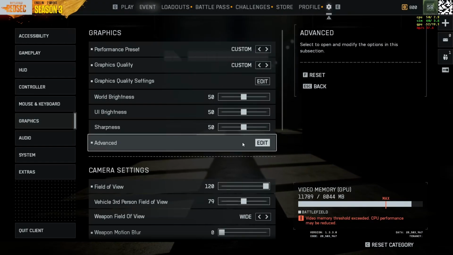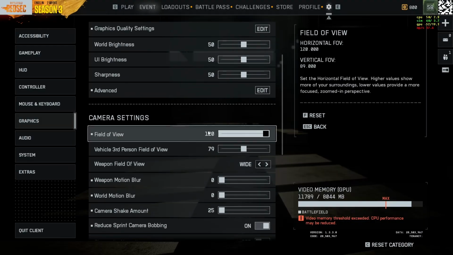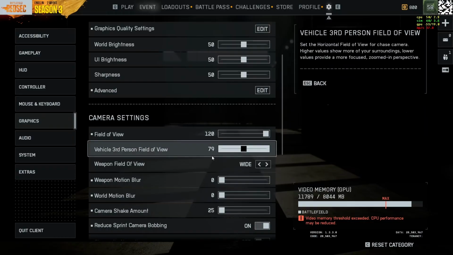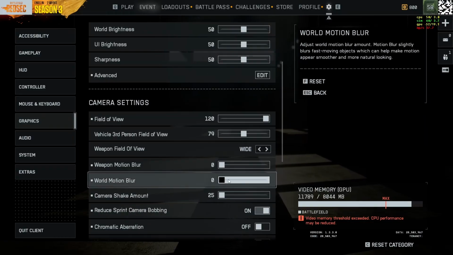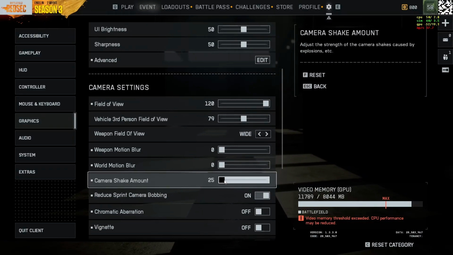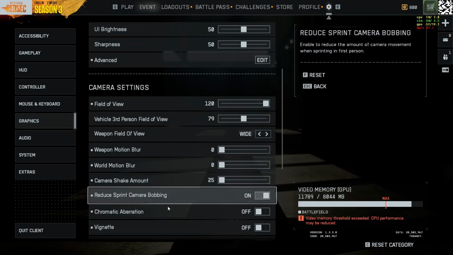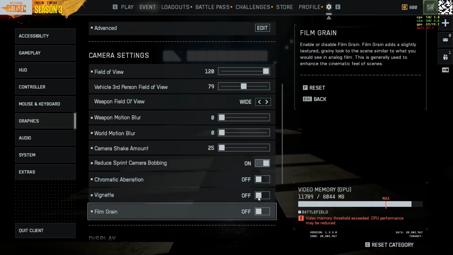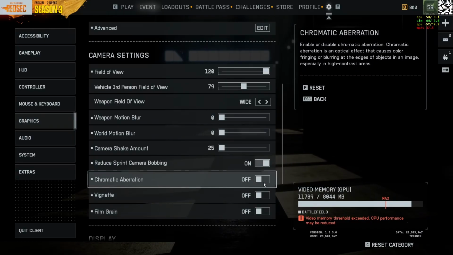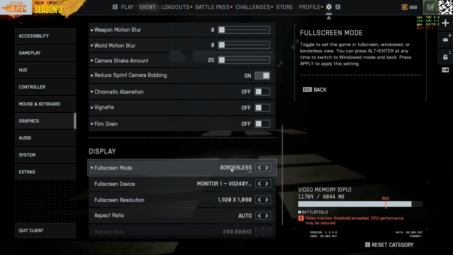Next we're gonna go to field of view. My recommendation is to use 120. Field of view doesn't affect performance. Weapon motion blur and world motion blur, turn these off. Camera shake amount, turn this to the lowest, and reduce sprint camera bobbing, turn this on as well. Turn these three settings off as well, since it increases visibility.